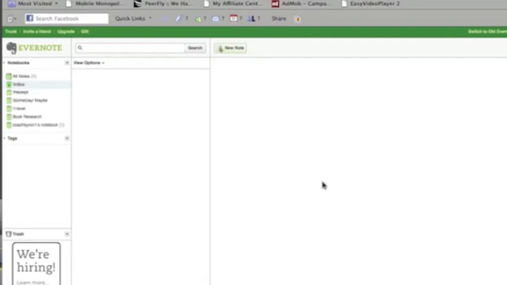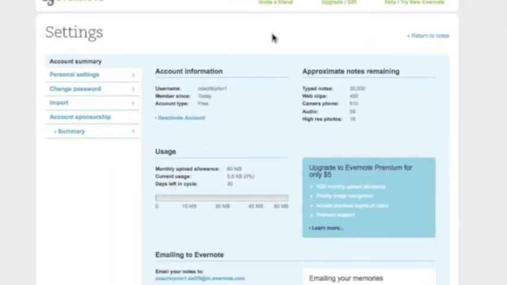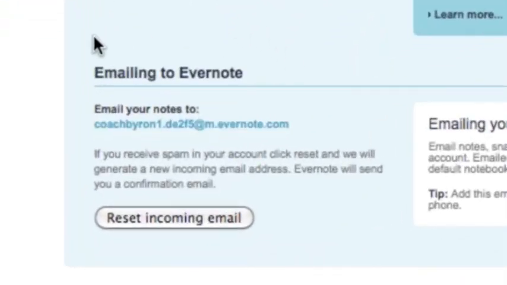Now, second step, you may be asking, Byron, what email address do I use to even access Evernote? Well, you may not know this, but whenever you set up an account with Evernote, Evernote automatically assigns you an email account. Now, how do you access it? Well, you go over to settings, click settings. Settings will take you to your account information. Scroll down the page, you'll come to the heading email to Evernote. Underneath that, that's where you will find your email account that goes directly to your Evernote account online.